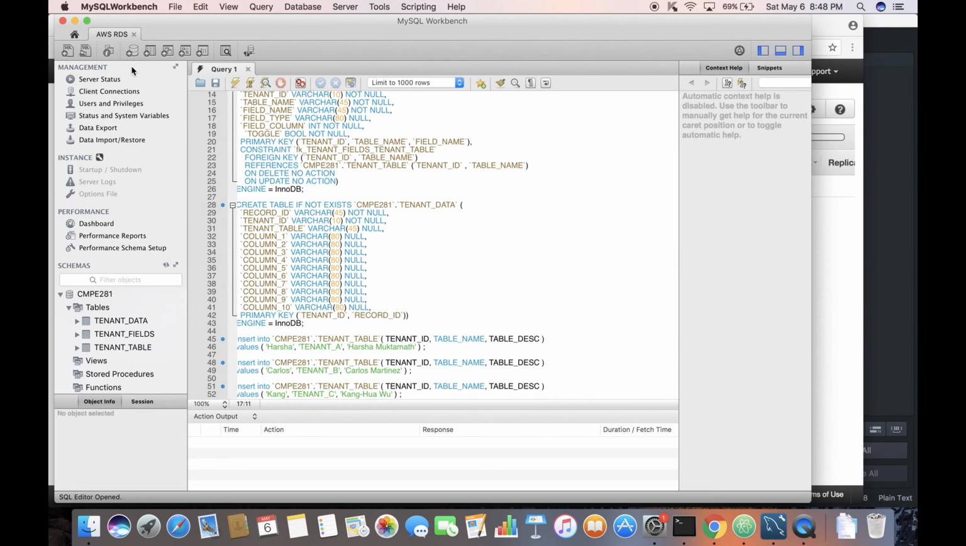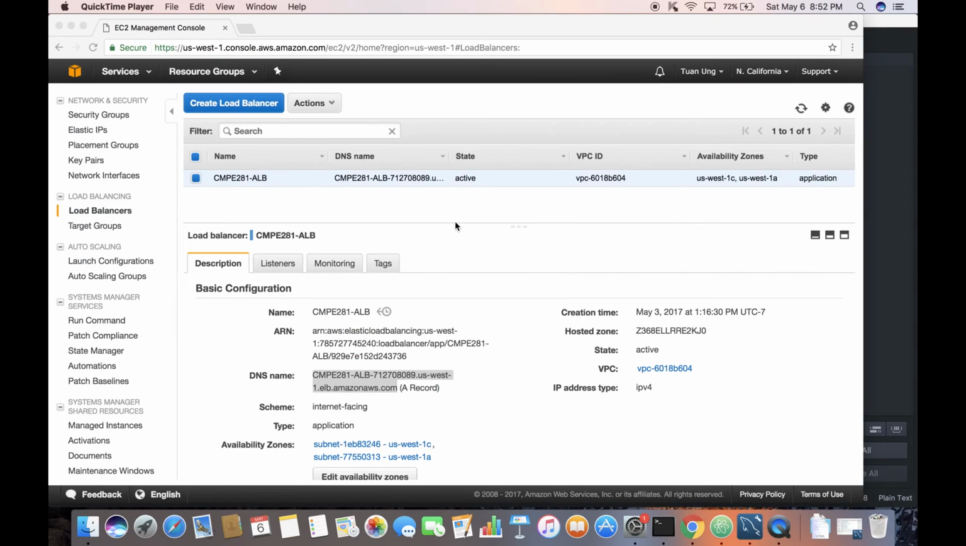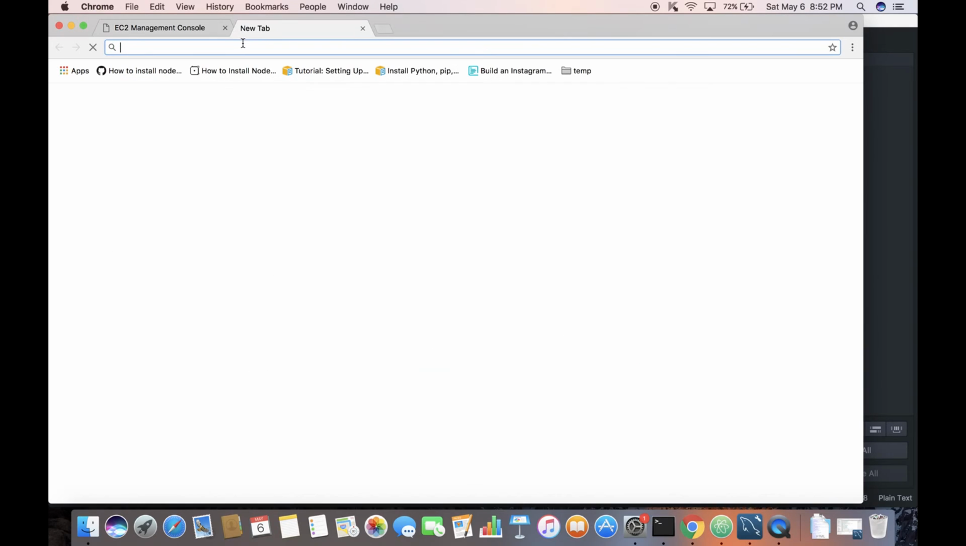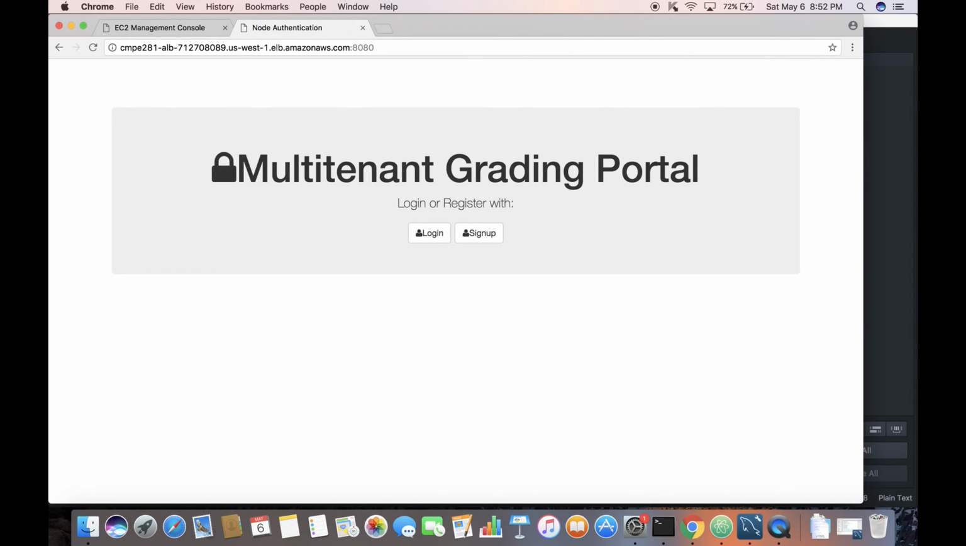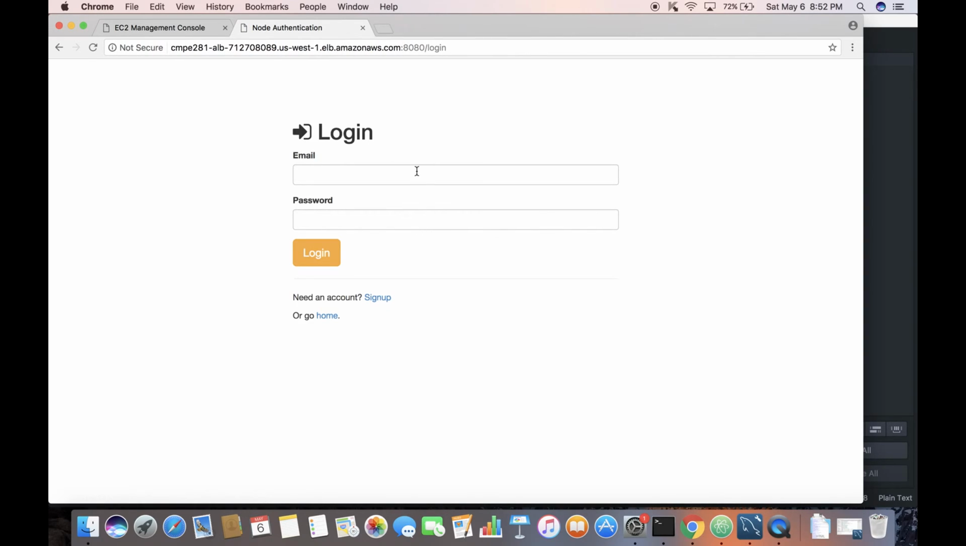Alright, so next I'm gonna show you the demo of my application. Let's demo our application. But before that, I need to get the DNS hostname for this application load balancer. Alright, as I stated earlier, this application load balancer will be listening on port 8080. So let's try to access the application on port 8080. Alright, so this is the homepage of the portal application. So let's try to log in to the system as a grader.